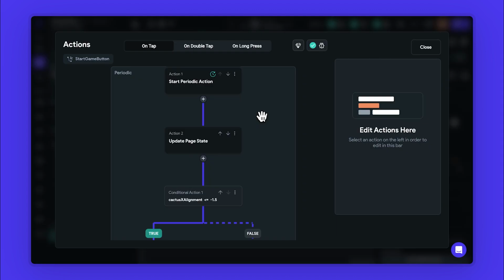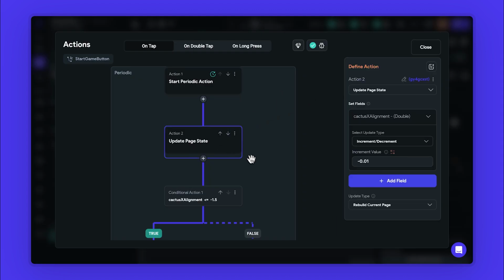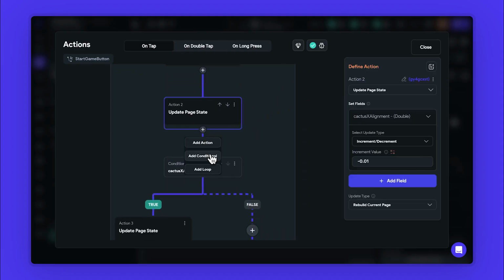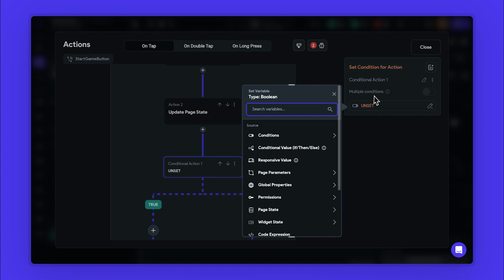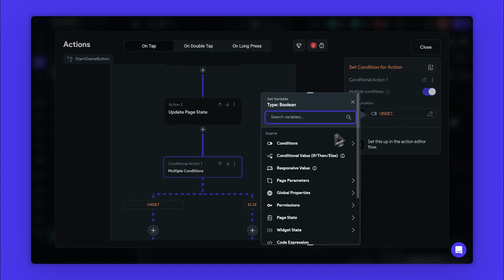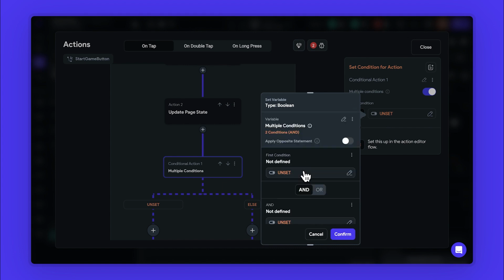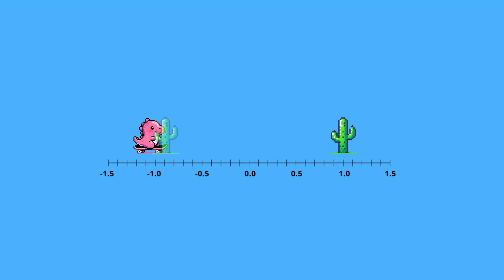On your start button on tap, just after you updated the increment logic for the cactus, insert a conditional action with multiple conditions, and each condition is mapped with an AND operator. There will be 4 conditions, which are cactus X alignment is less than equal to minus 0.9 and cactus X alignment is more than equal to minus 1.2 and player Y alignment is less than equal to 0 and player Y alignment is more than equal to player initial Y.